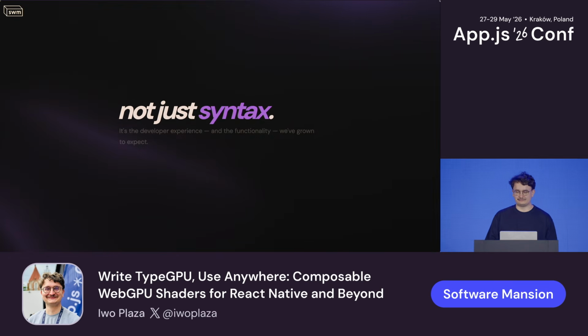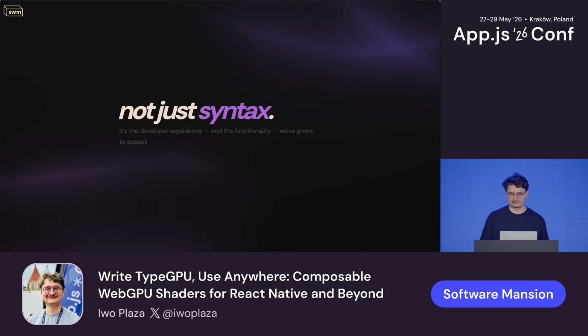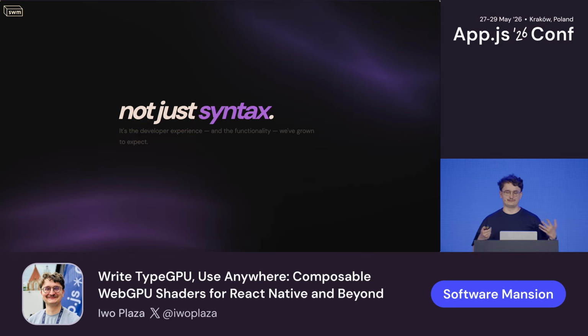So it's not just about syntax. I hope you can see why we thought it would be sane to compile TypeScript into WebGPU shading language to begin with. It's not just about syntax, it's about the developer experience and functionality we have grown accustomed to and we know the value of.